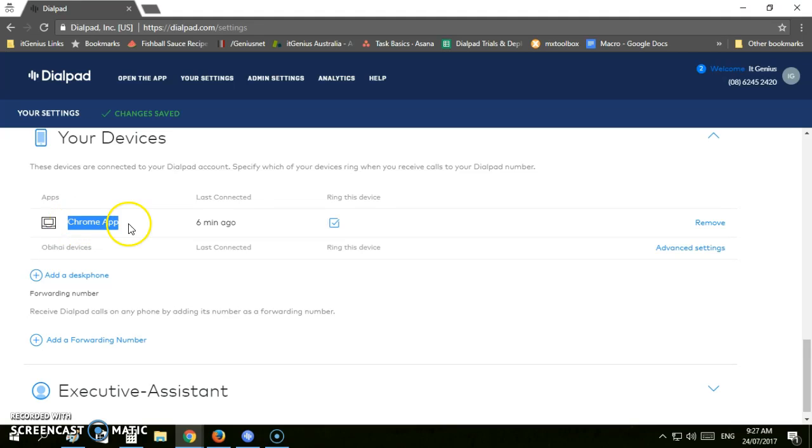So currently, I have the Chrome app. If you have a mobile phone, it will show here. An iPod, it will show here. Everything. And then please make sure that this box is checked over here, or else that device will not ring.